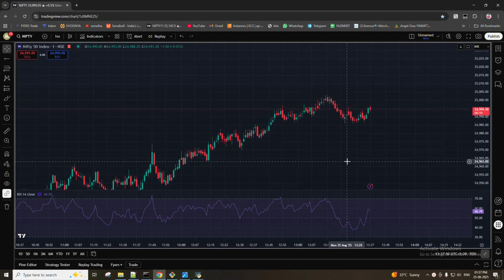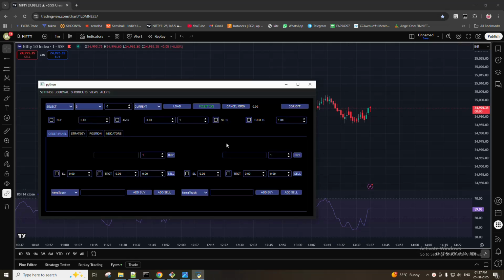In today's video I am going to explain how to place SL and target using our scalping software. Okay, so first select Nifty and 1 minute time frame, 8 strikes, load. Okay, paper trader.